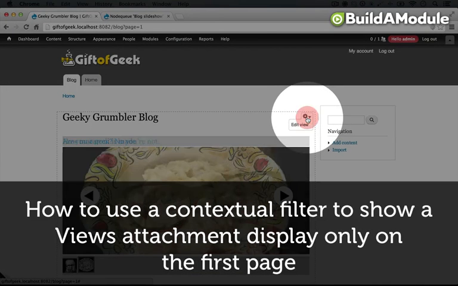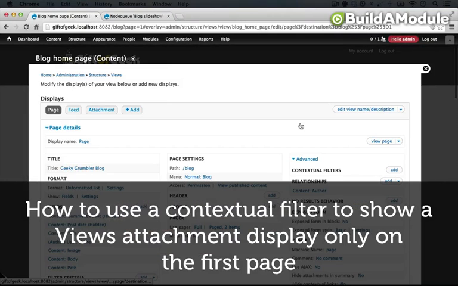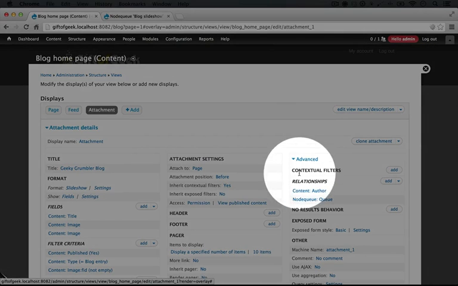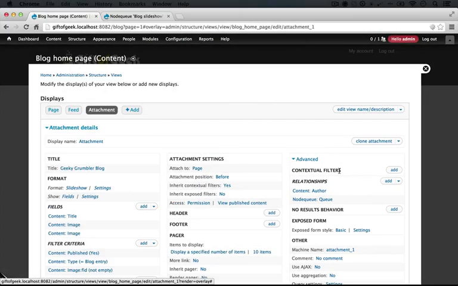So let's go to the view. I'm going to click the cogwheel in the upper right hand corner and click Edit View. And we want to make sure we're in our attachment here. And we're going to add a contextual filter for this.